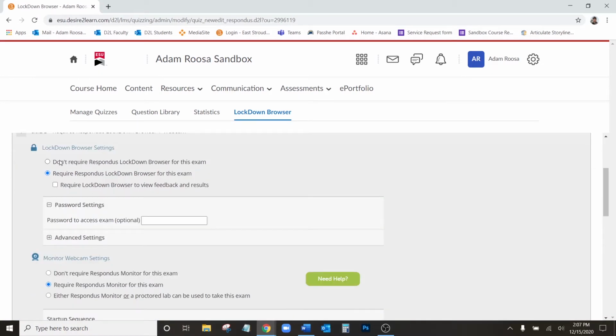This will bring up a menu here. This is where you can either enable to not require or require the lockdown browser. You also have the option to require lockdown browser to view the results. I would recommend not checking that because it can be a bit of a pain when students go to log back in to see the results of the exam, so that they don't have to go through the whole process of opening up the lockdown browser again.